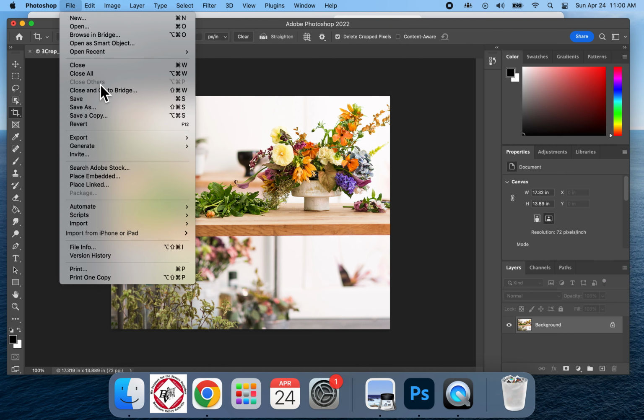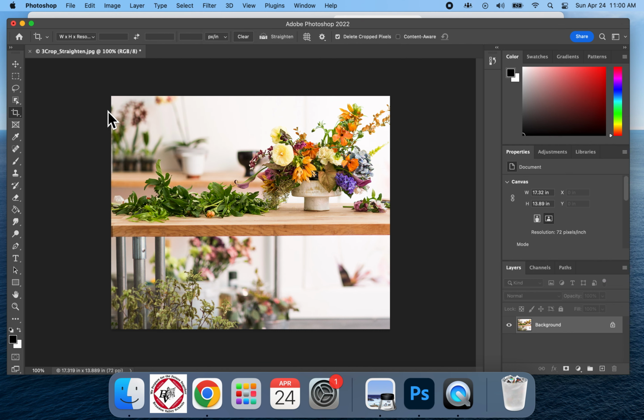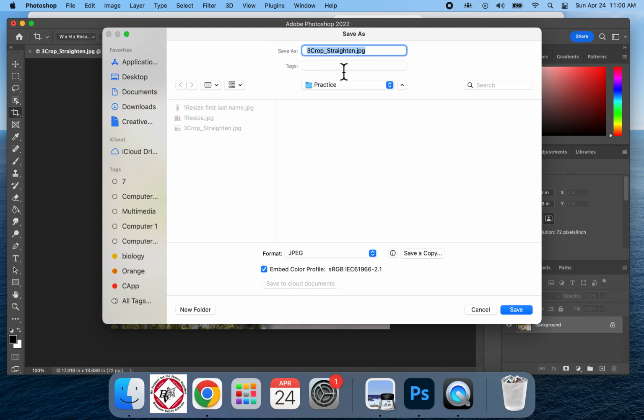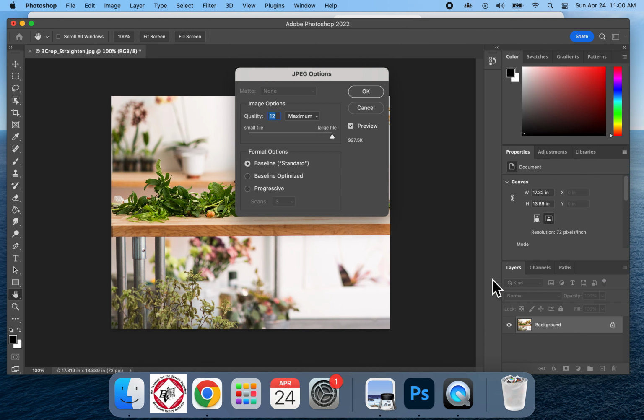Then you're going to want to save this back into your practice folder, and you're going to want a different file name so you don't lose the original. Put your first and last name on it. See, here's your original, just like we did with the other one. You don't lose the original one. And then when you get to this box, you just click OK.